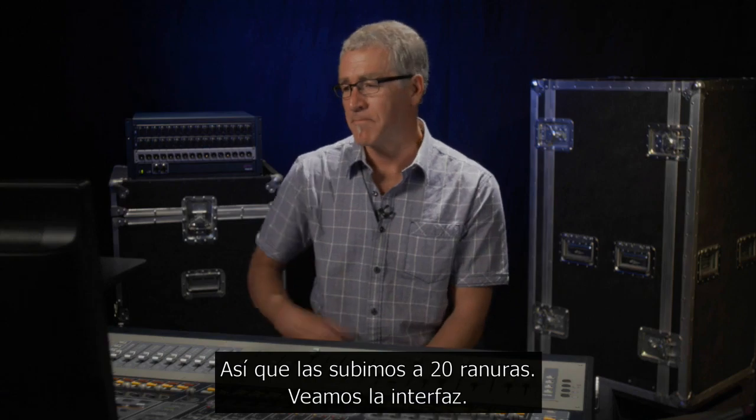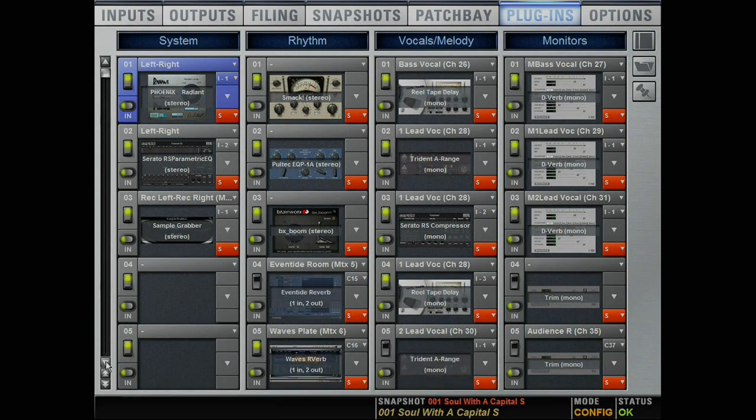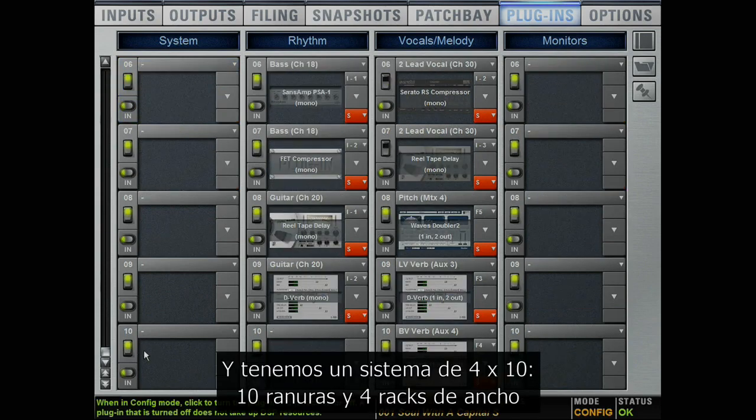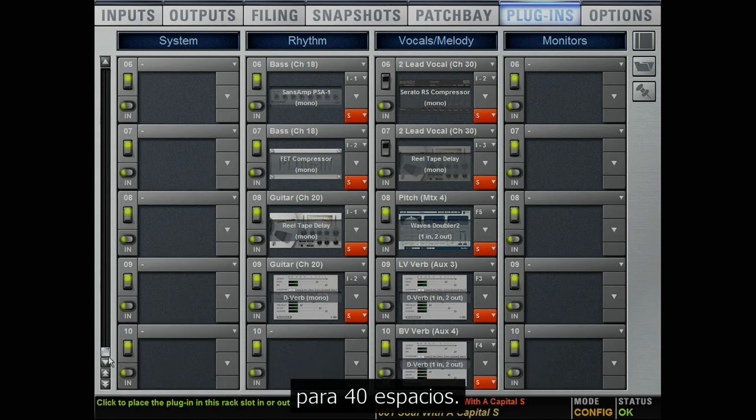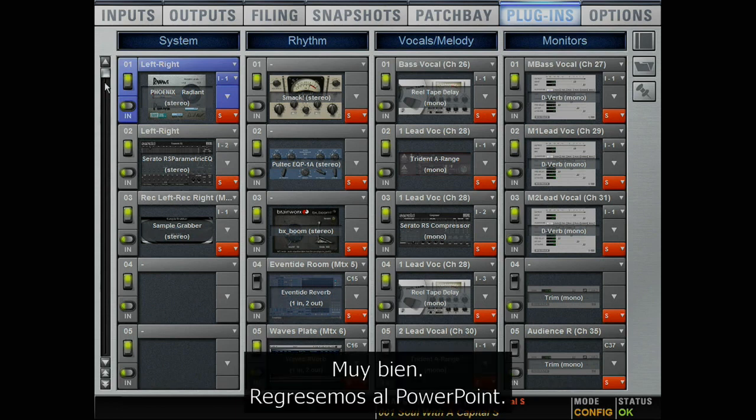Let's take a look at the GUI. All right, so here you see the plug-in window, and you'll notice even though I'm on an SC48, I can scroll down now, and we have a full 4x10 system here, 10 slots, 4 racks wide for 40 spaces. Okay? All right, let's head back to the PowerPoint.